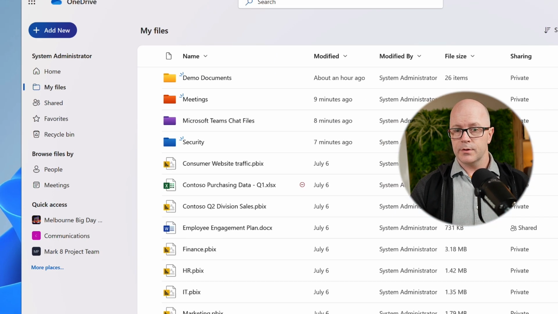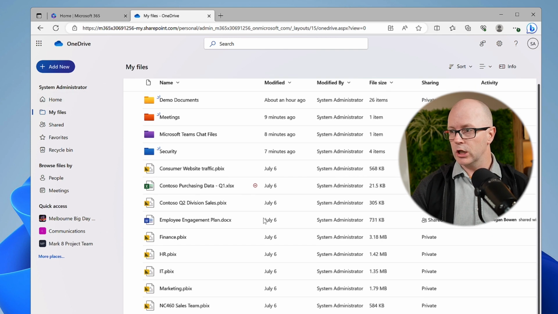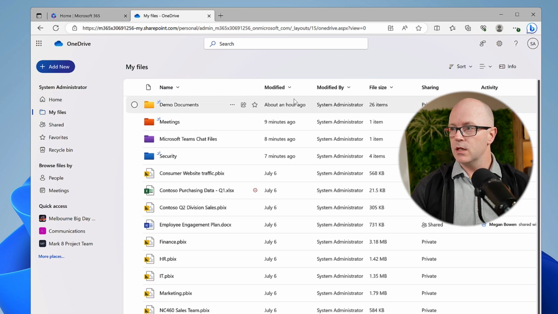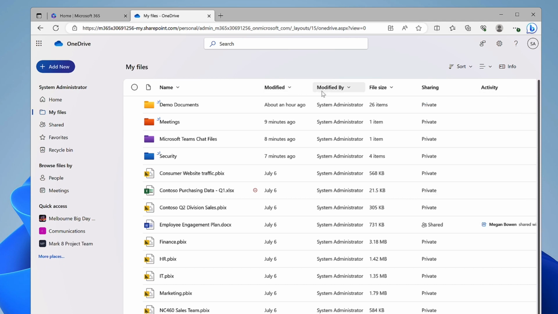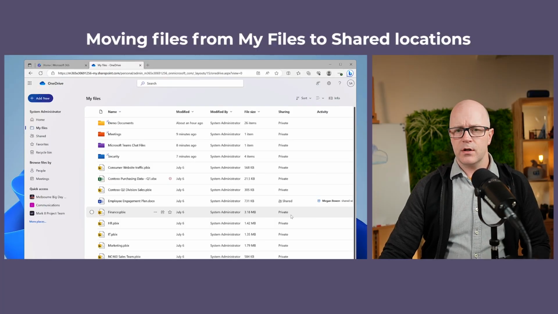As I glance on through, we've got traditional files that I can look through and see the way that they're organized, modified by date, various other things like activity. So that's all pretty quite standard. But it is still quite useful to go here and see the files that I've been working on, files that I have created, but I haven't moved yet to a shared location.